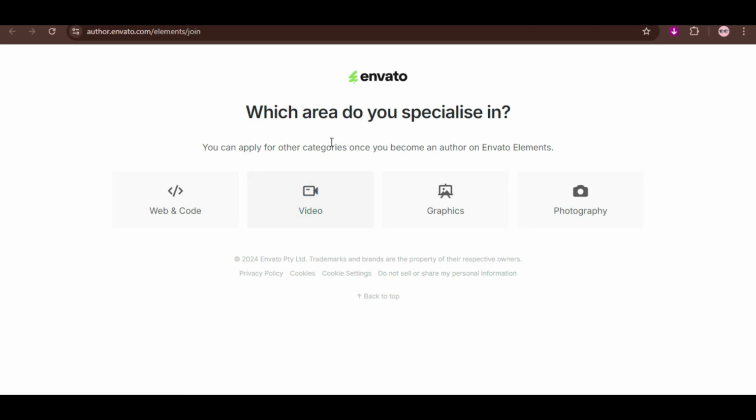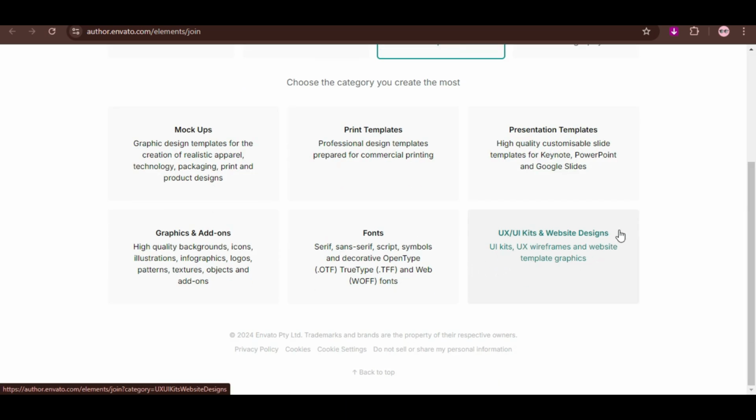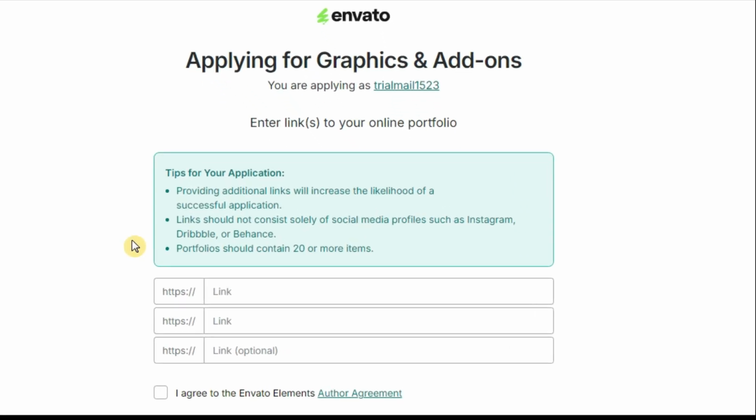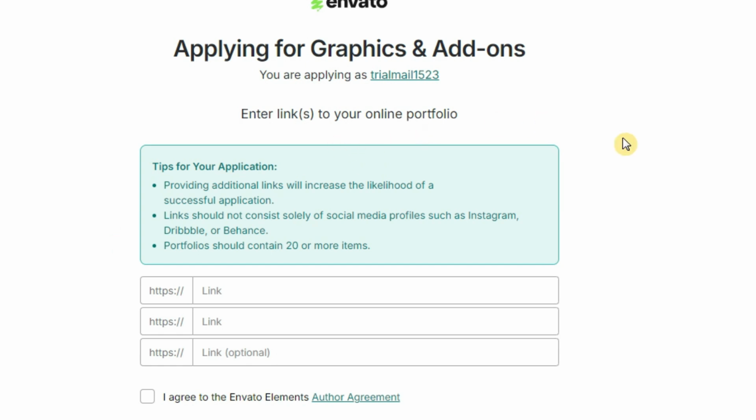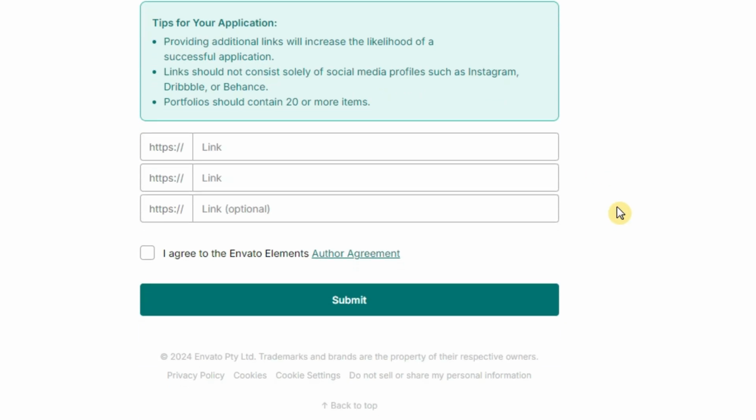Then here, just choose which area you specialize in. So let's say graphics. Then just select the category you create the most here. So if you're applying for graphics and add-ons like this, you need to put at least 2 portfolio links. Also, please take note that links should not consist solely of social media profiles such as Instagram, Dribbble, or Behance. And your portfolios should contain 20 or more items. Once you have put your portfolio links here, you just have to tick this box, then click Submit.